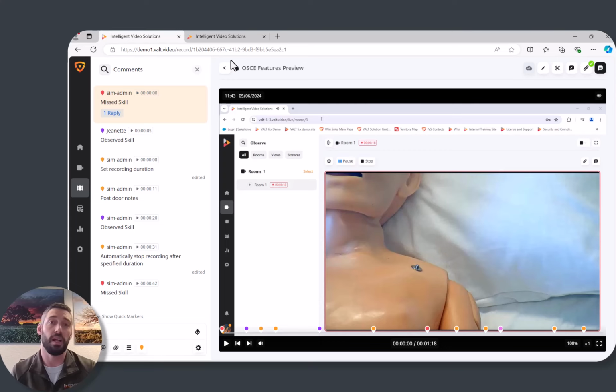Also, the nice thing about utilizing the URL instead of the sharing link is I do have access to all the different tools, evaluation templates, information templates, and anything else that I would normally use in VALT because I did log into the application. So that's utilizing the URL itself, not a sharing link.